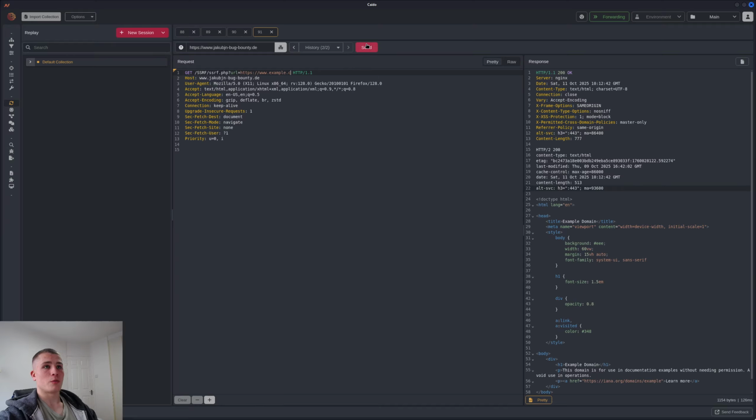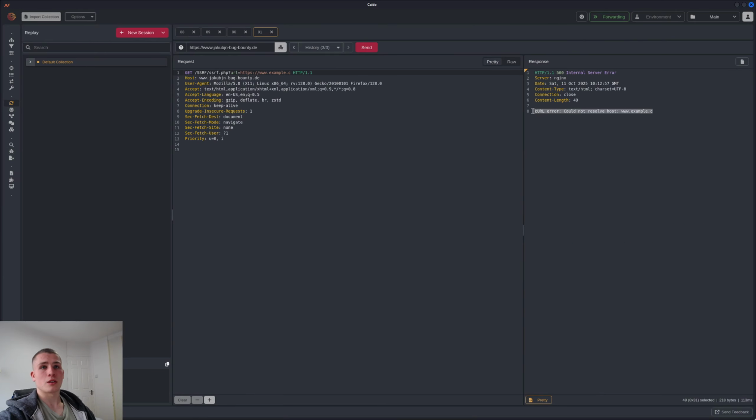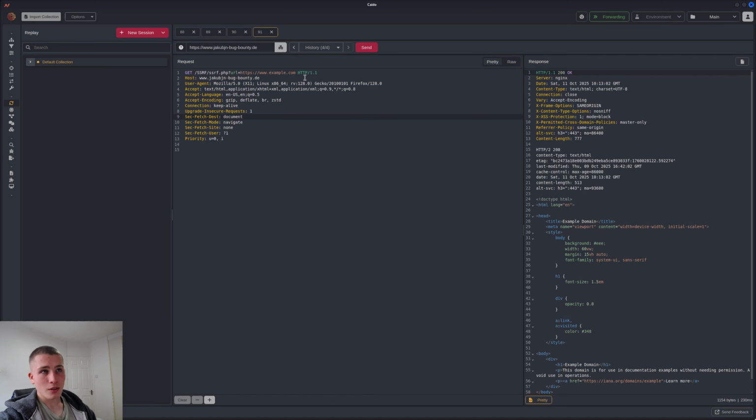So what happens if you put an invalid URL? It seems like it's using curl to get the requests, which is interesting. So the first thing you want to test in an SSRF situation right here is to see if you can access the localhost.